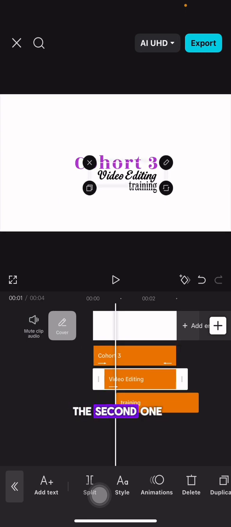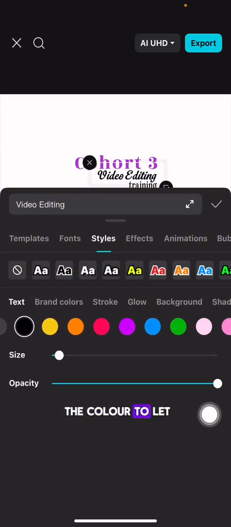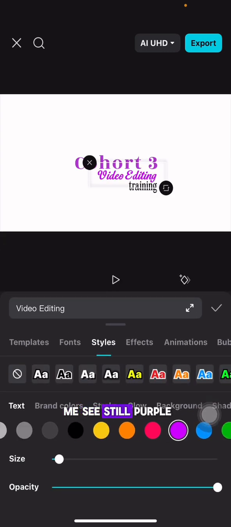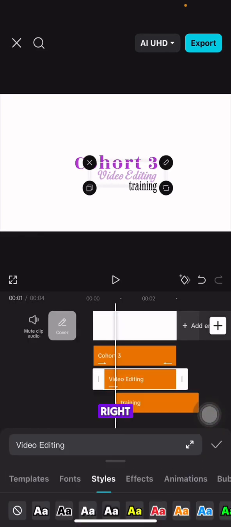So let's say for the second one, I want to change the color to still purple, but kind of like a lighter shade of purple, right? Okay, something like this, right?